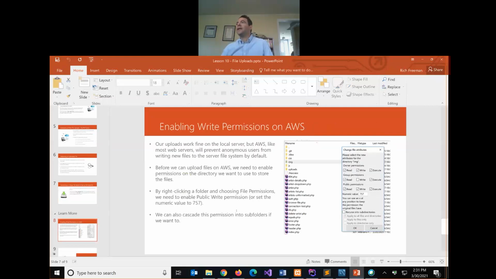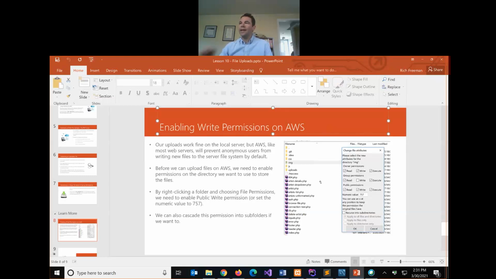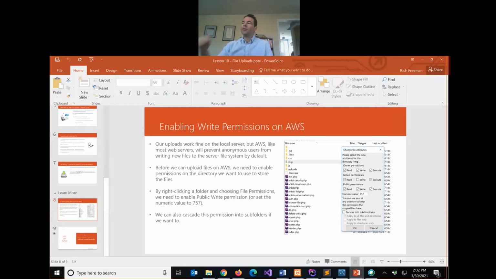The one other thing we'll need to keep in mind is permissions. By default on most web servers, and AWS is no different, the permissions we need to write files to the server programmatically is disabled. So an anonymous user won't have access to write new files. So we're going to have to go into our file permissions using FileZilla and manually enable the ability for an anonymous user to upload a file. So we'll need to do that as well. So it's probably going to work locally, but if we try the same thing on AWS without enabling this permission, our files just get ignored.